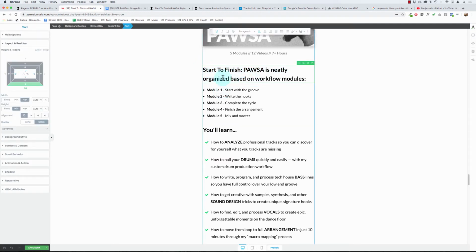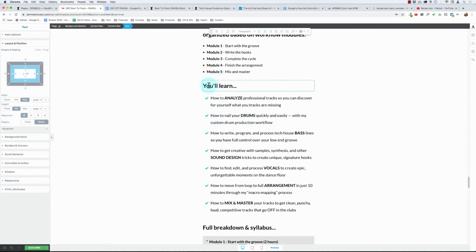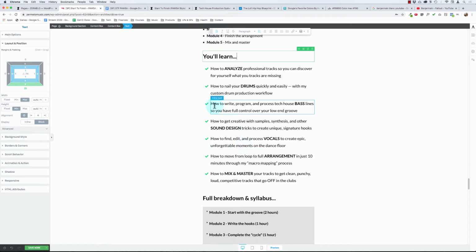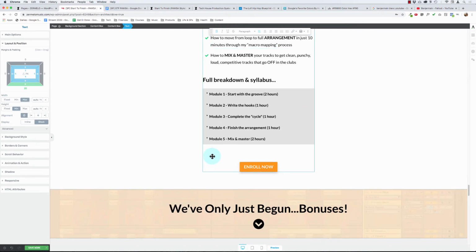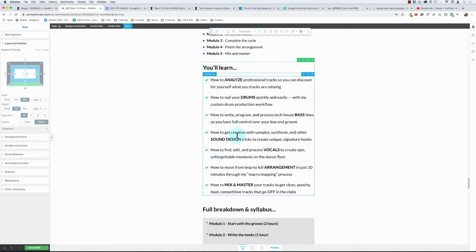And so it's organized into workflow modules. Here are the 5 workflow modules. You already know there's 5, so it's an easy piece of information to digest. We're not getting super into detail yet. But then here I have this section, "You'll learn these things." I'm wondering, actually, maybe I should switch the "You'll learn" section with the full syllabus breakdown. That would make way more sense, wouldn't it? Okay, so let's do that.